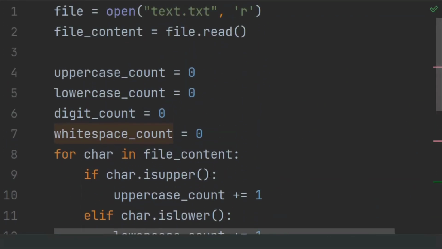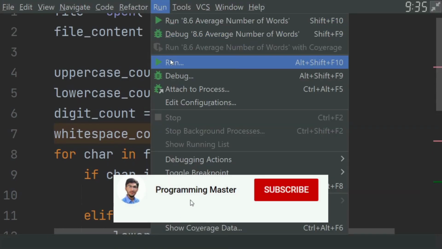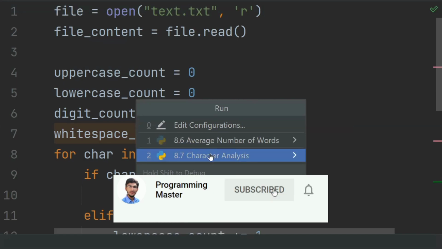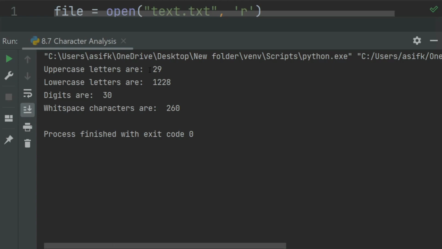Now run the program. Uppercase letters are 29, lowercase letters are 1228, digits are 30, and white space characters are 260.